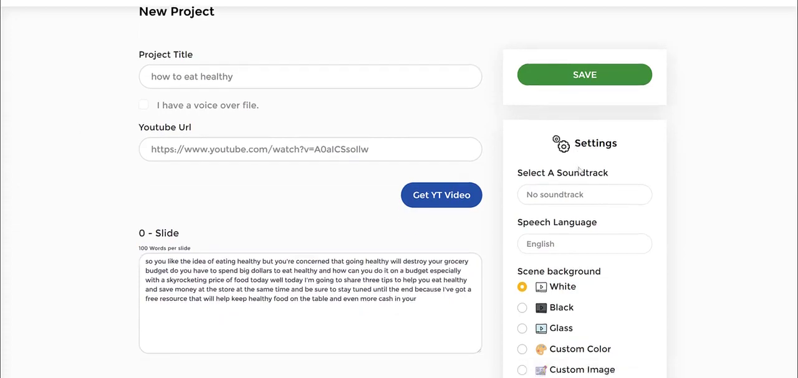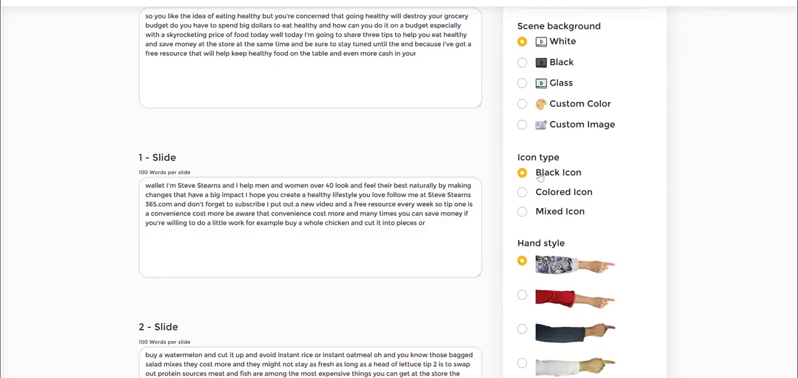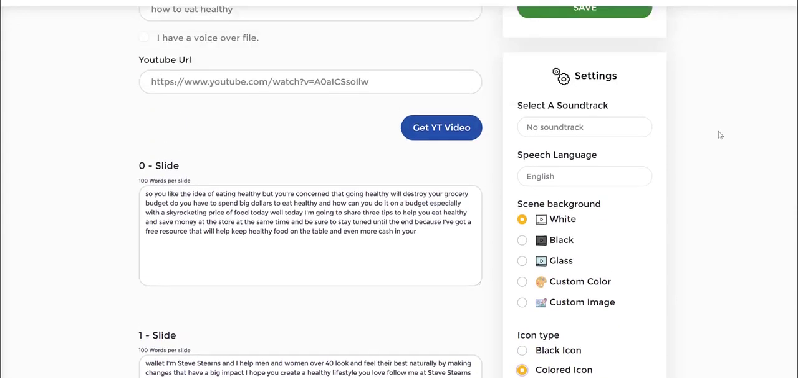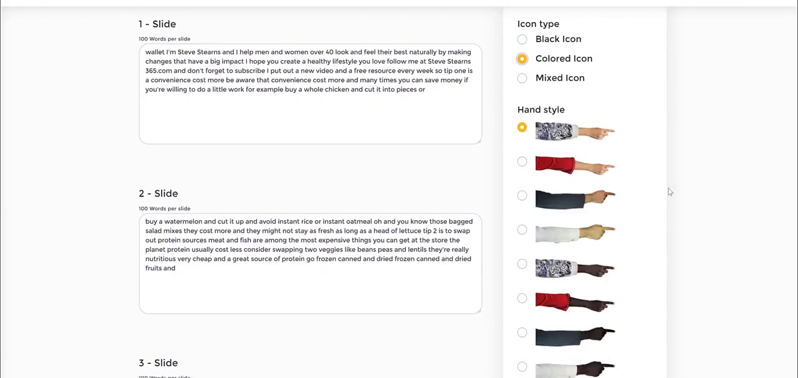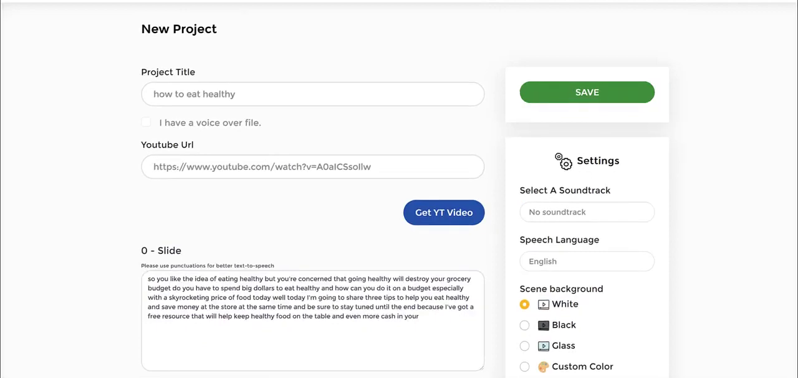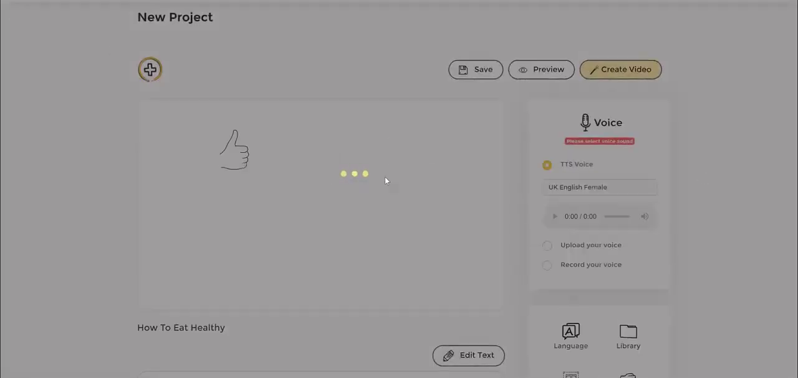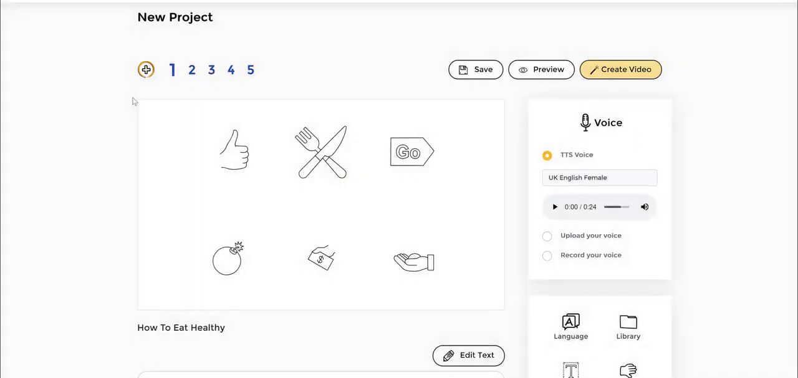All right, so once we've typed that, we can just choose which type of video we want to create. We can do black, colored, or mixed icon or mixed doodle videos. I'm going to put color in this case, and I'm going to show you how easy it is to start creating these videos and start editing them. All you need to do is hit the save button here, and then you can go to the very next step.